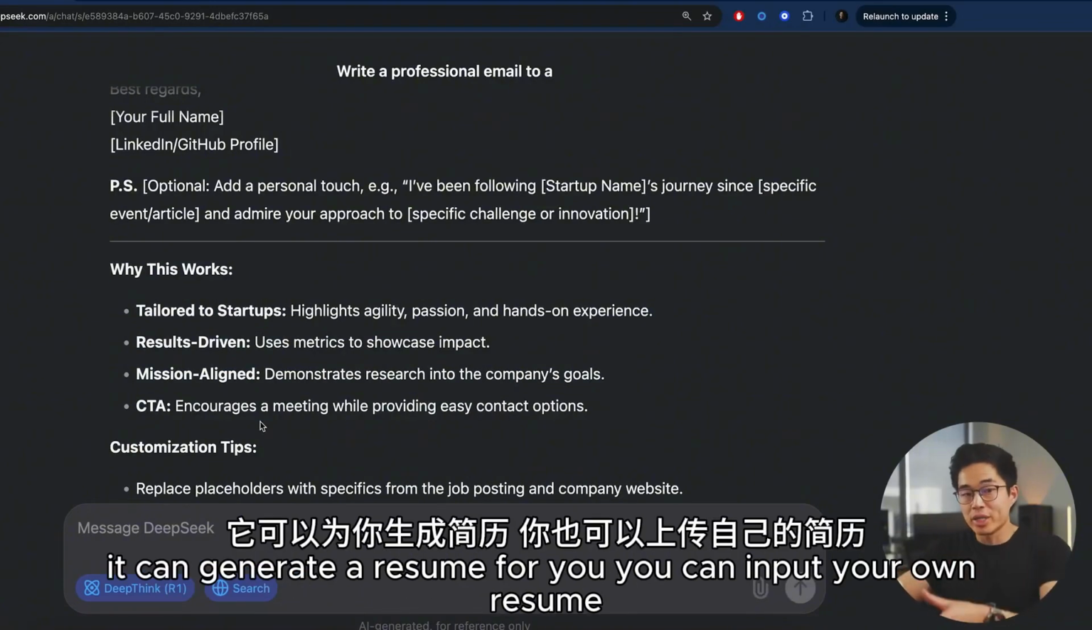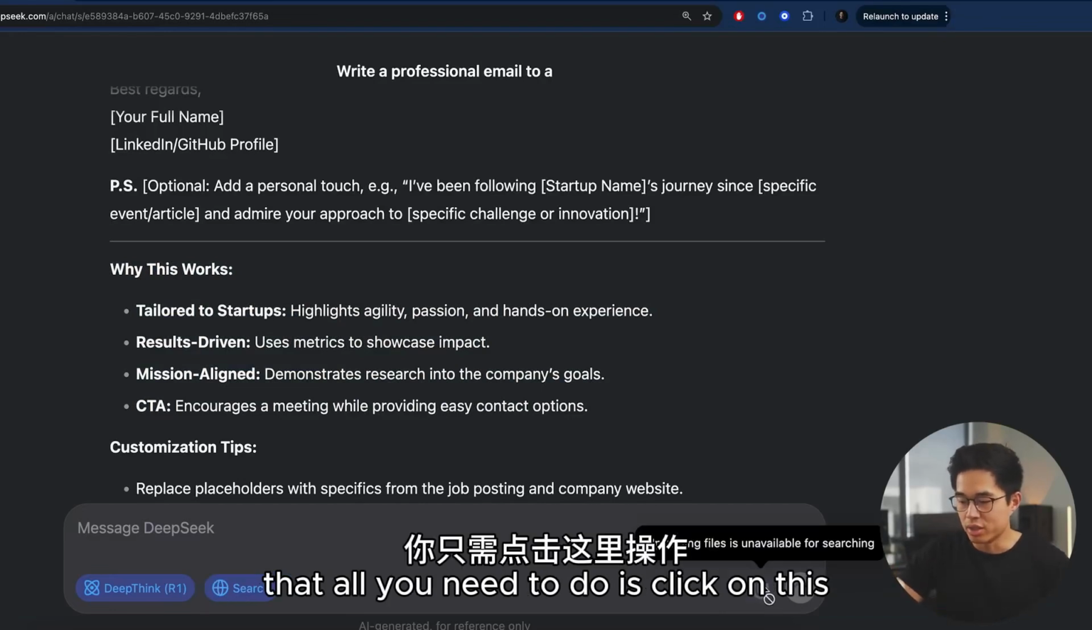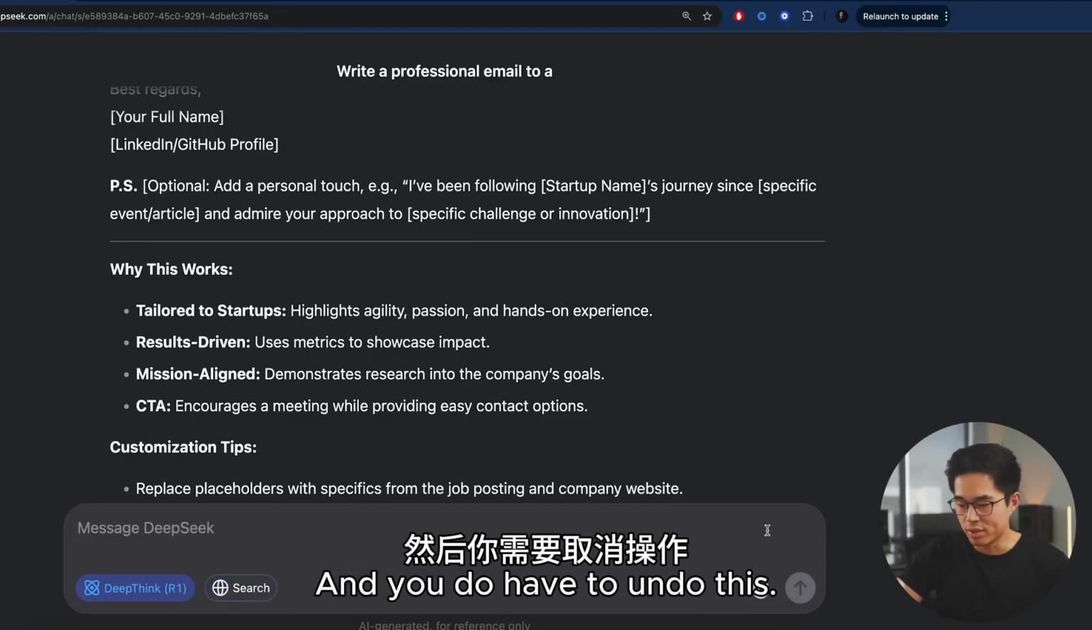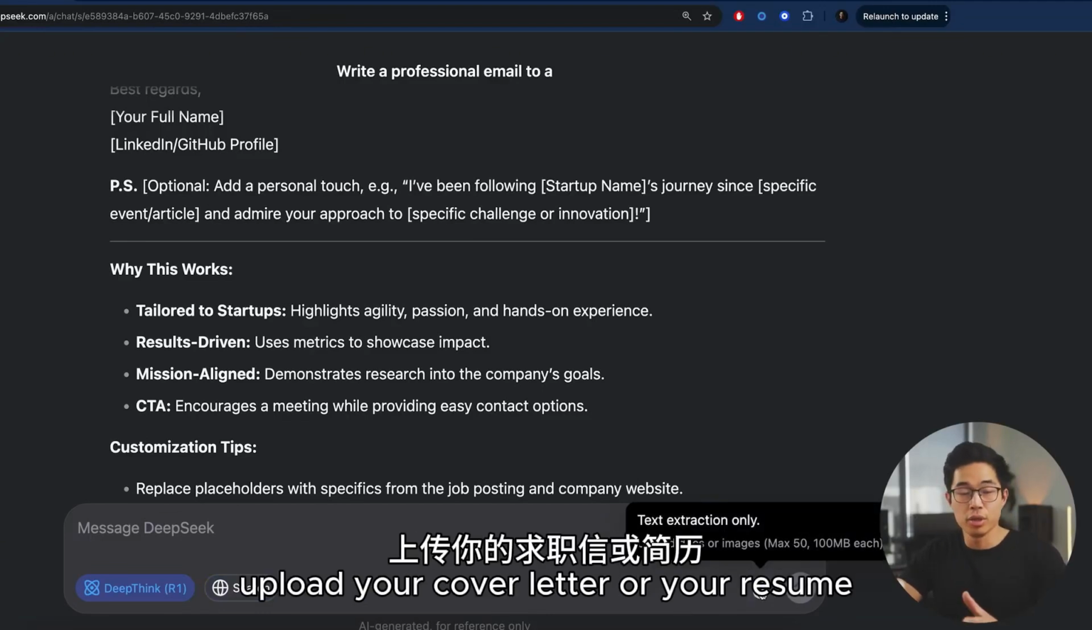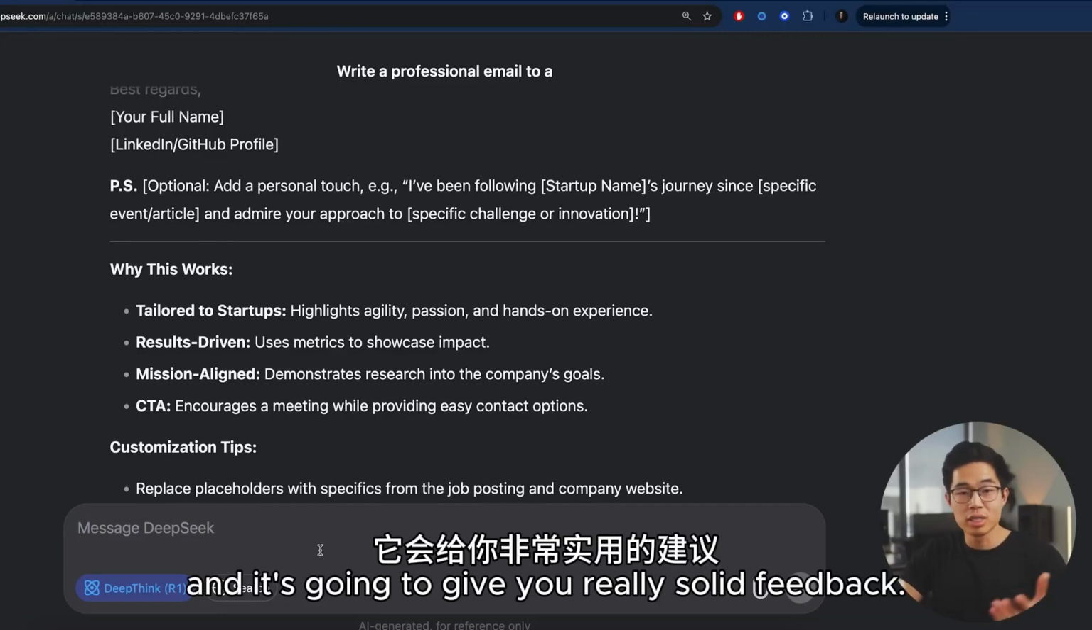You can input your own resume or your own cover letter into the system. To do that, all you need to do is click on this. So you can just click on this, upload your cover letter or your resume, ask it for feedback, and it's going to give you really solid feedback.